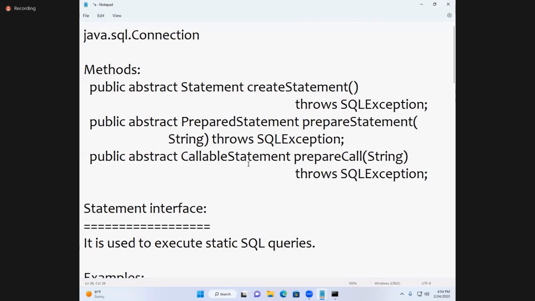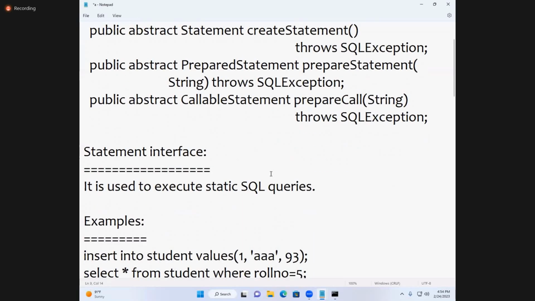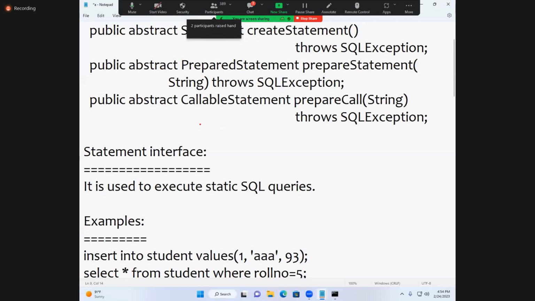Now, first I'll teach how to use Statement. Next I'll teach PreparedStatement. Next I'll teach CallableStatement. If you want a Statement, you have to call the createStatement method. It doesn't take any parameter. But prepareStatement takes one parameter, a string. This is called a dynamic SQL query.